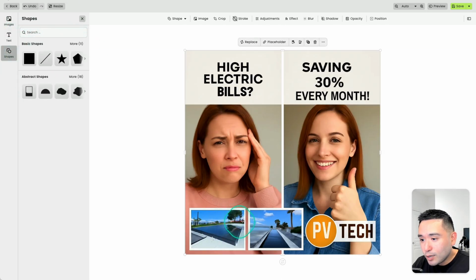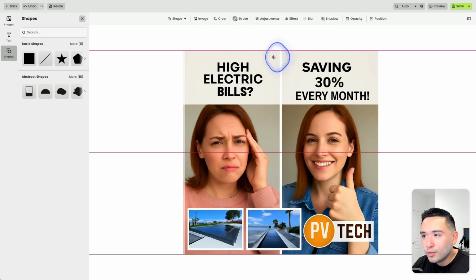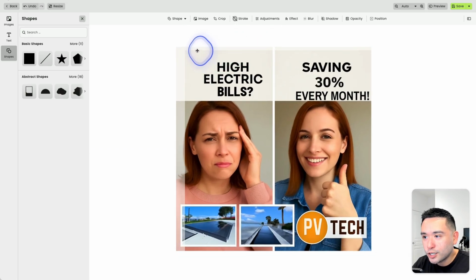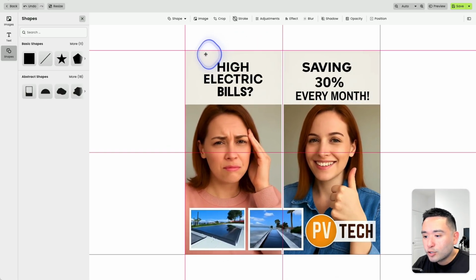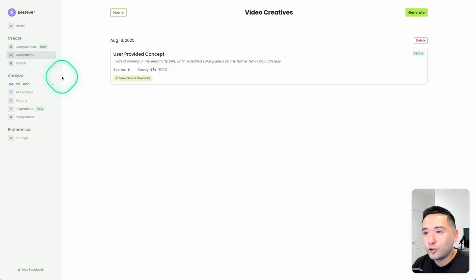Now, unfortunately, we cannot move other elements. It looks like it's only the text that we could move, and also this whole background, which is one entire image. So just keep that in mind. Now, I want to show you a video that I generated earlier.